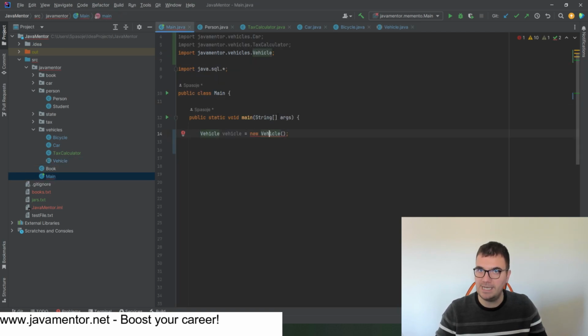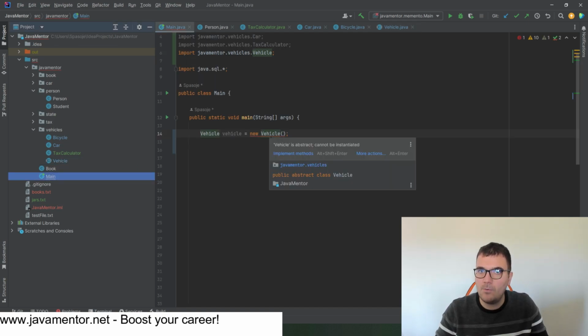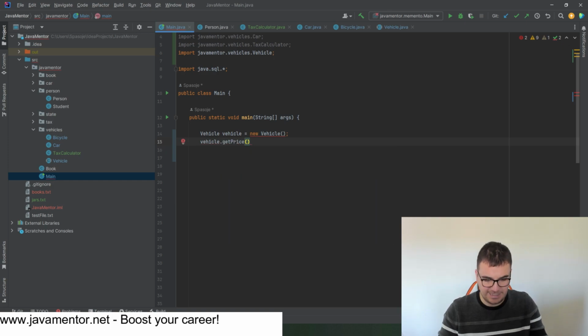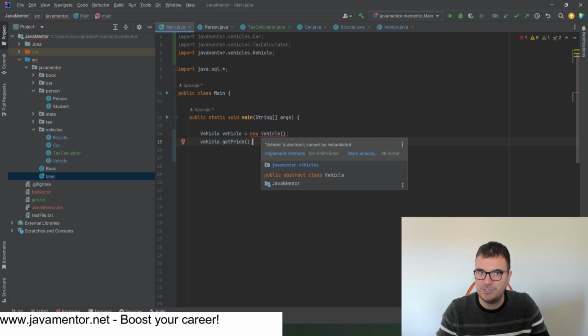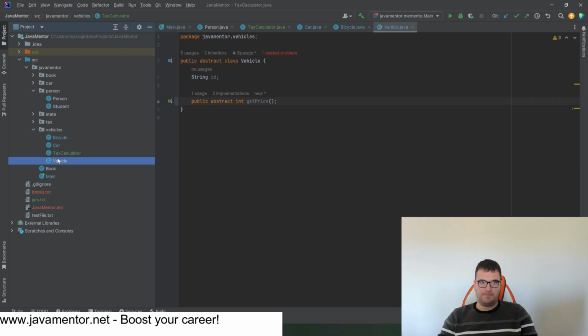Well, for that reason, namely because there is no implementation for some methods, there is no way to figure out which getPrice method to call here, and for that reason you cannot instantiate an object of a vehicle class. So you must either instantiate an object of a car or a bicycle. So you cannot instantiate an object of an abstract class.